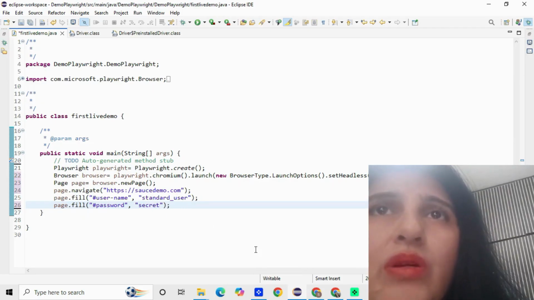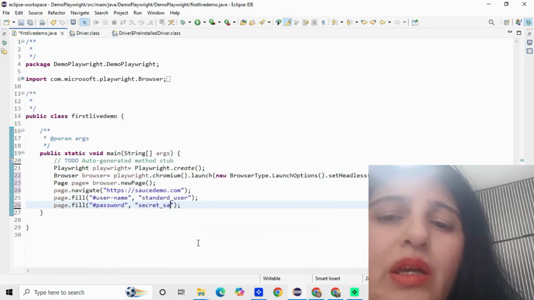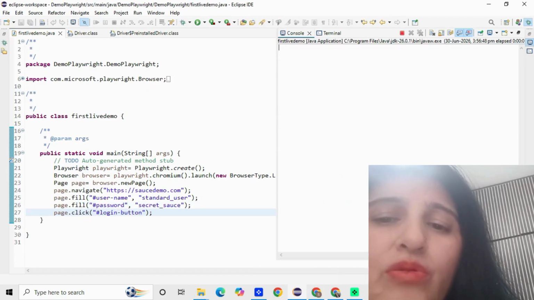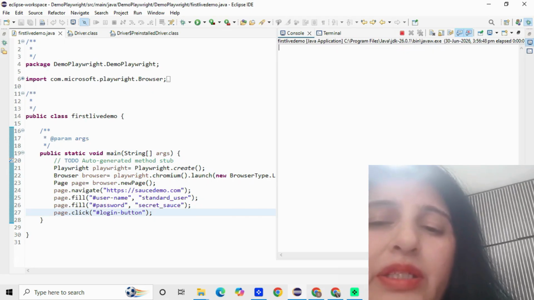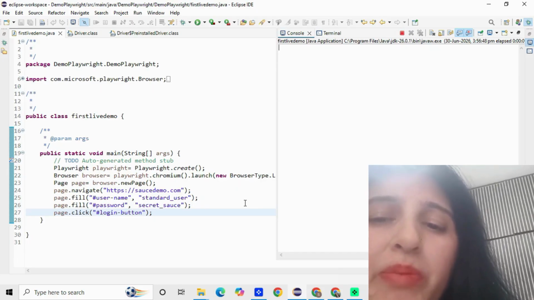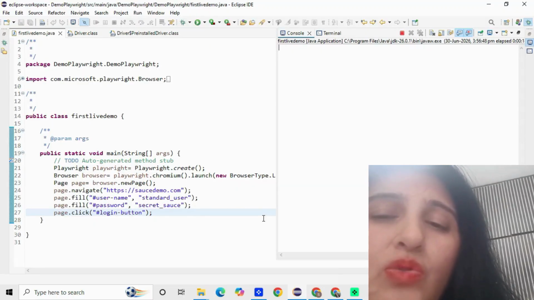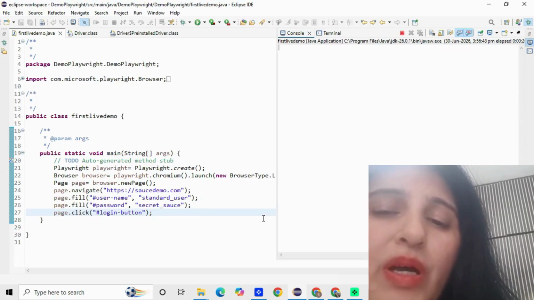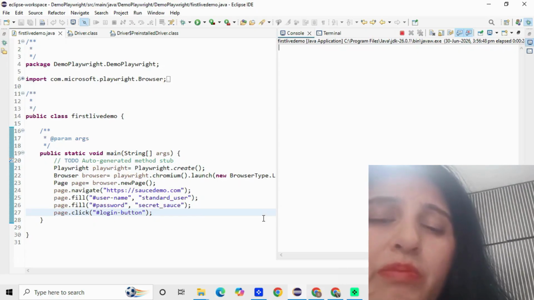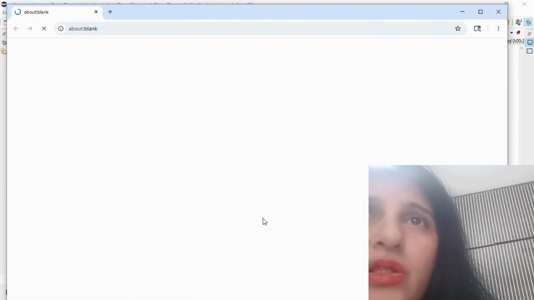And in the code itself I have used CSS locator. For id we have to use hash, and then put down the id like user underscore name, and then the value I am passing there is standard underscore user. Then hash password comma and then secret sauce, and then page dot click and hash login underscore application.